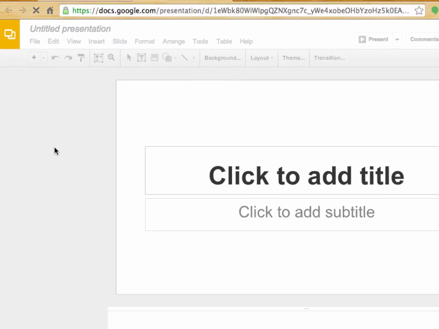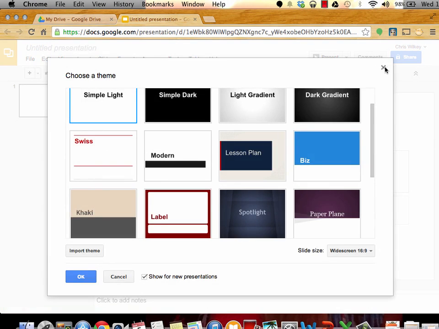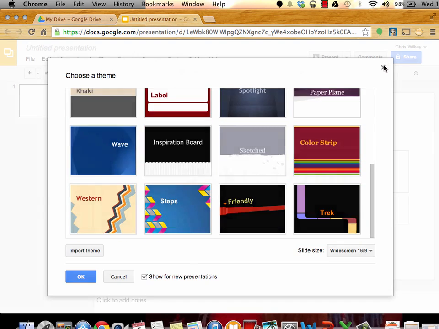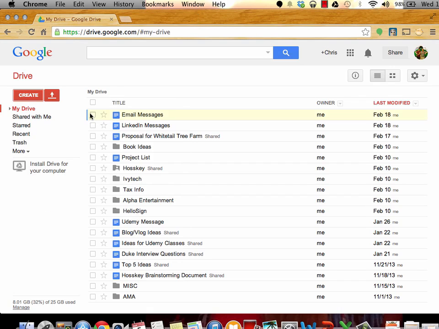Presentation is going to be like your PowerPoint that you typically have. You're going to see slides, and you're going to see a lot of the same commands and themes that you would if you're using Microsoft PowerPoint. But this is a free service that Google lets you use, and you can actually share this with people. And we'll go into that later in the course. That's what a presentation looks like.